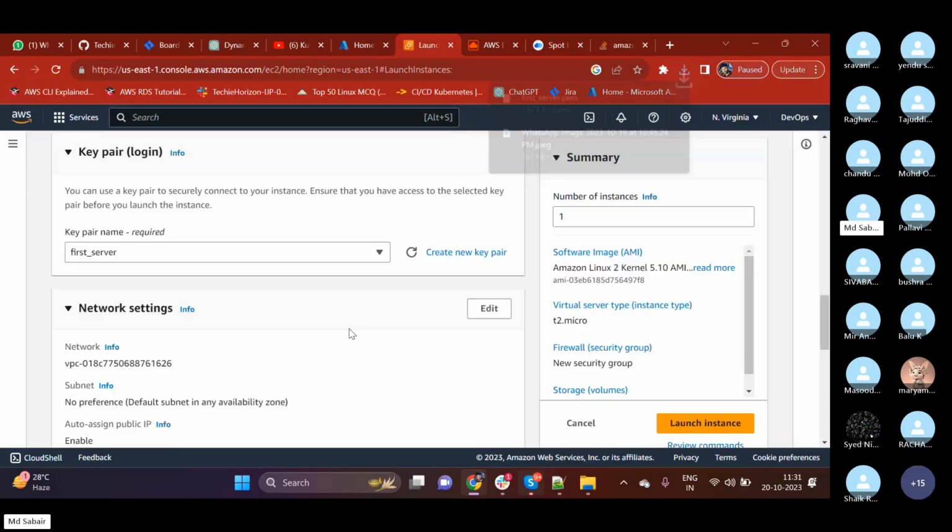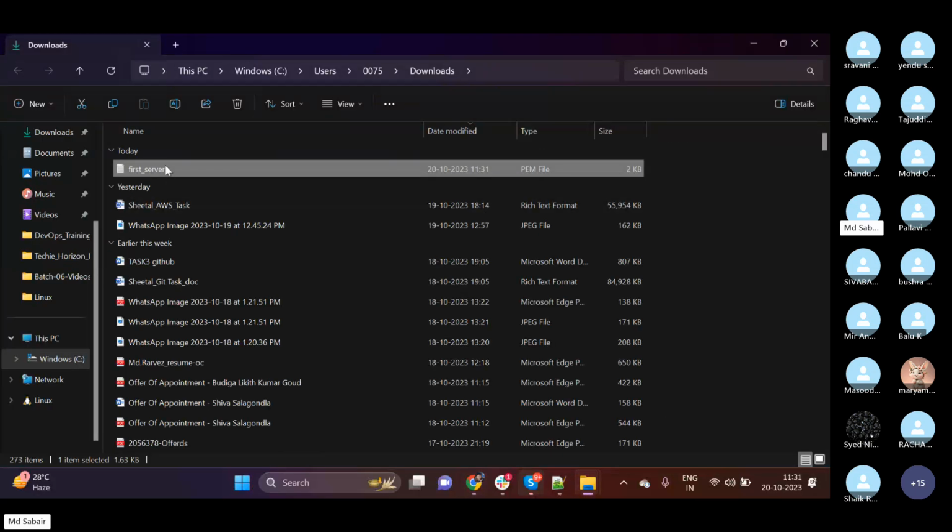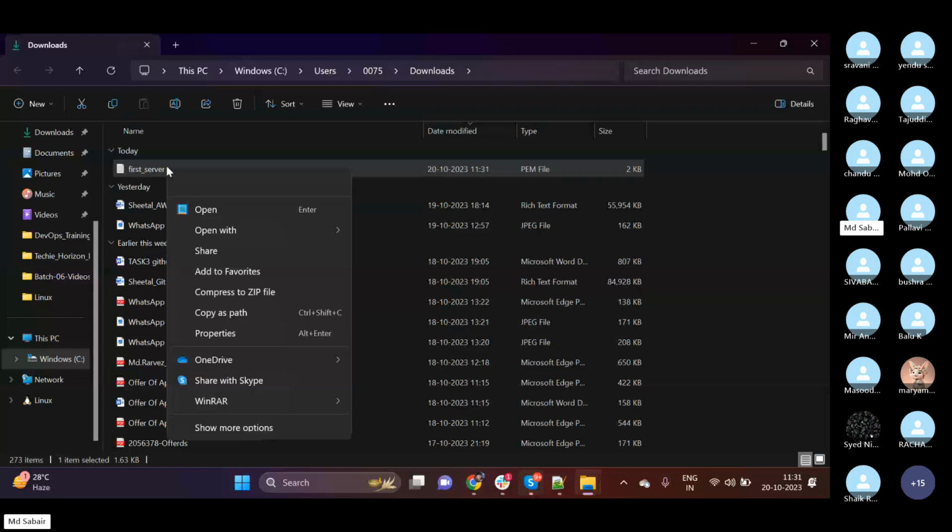Create key pair. The moment I have created the key pair, it has been downloaded to my laptop, right? If I open this, we can find this key. But do not try to open this key, guys. This is an encrypted key, and it will get corrupted.